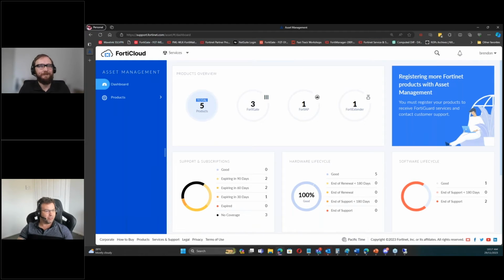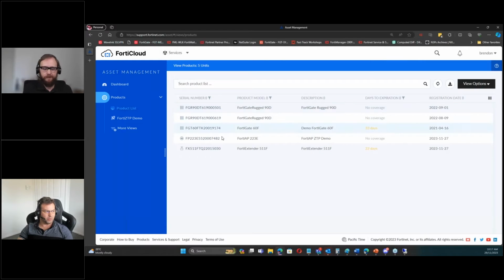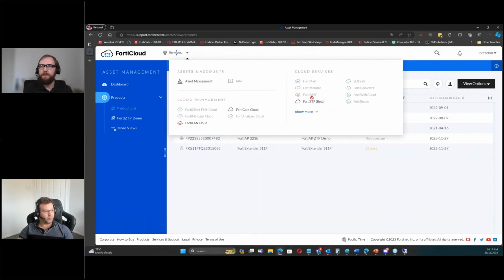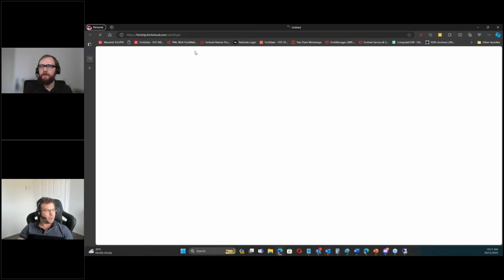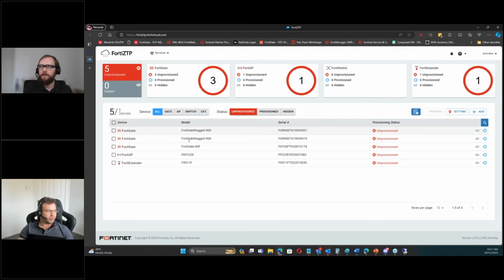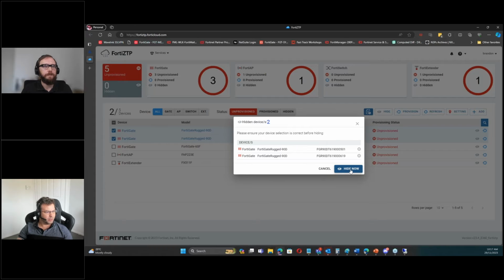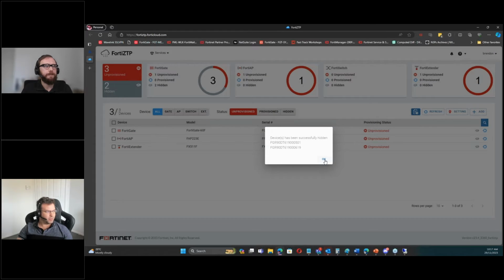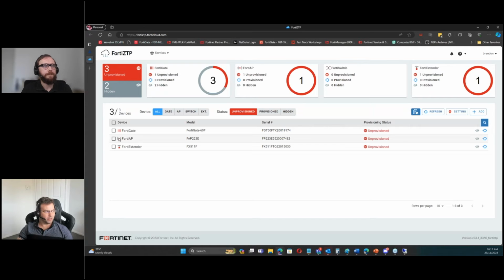So I have logged into my asset management already, and if we have a look here, we can see that I've got a few devices. So if we go to FortiZTP, you can see here that we've got 5 unprovisioned devices. Now these 2 devices, we don't actually have any more, so we can hide them if we want. So I'm just gonna hit hide. So now we can't see them. So now we can only see the relevant devices.